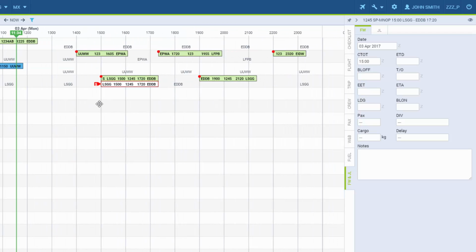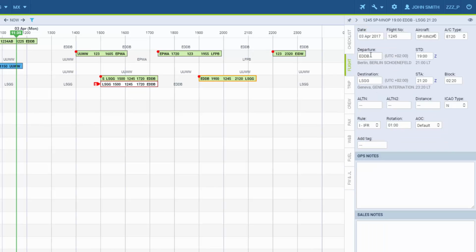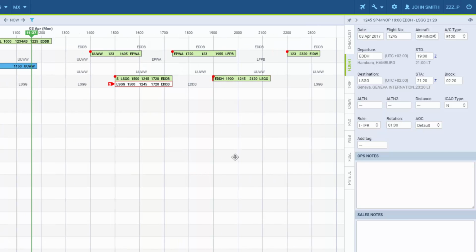For example, we can see this aircraft lands in Berlin and then flies from Berlin. However, if we change the airport of departure here, there will be an airport discontinuity. See, now here we can see this red zigzaggy line at the front of the flight, and it informs us there's an airport discontinuity.